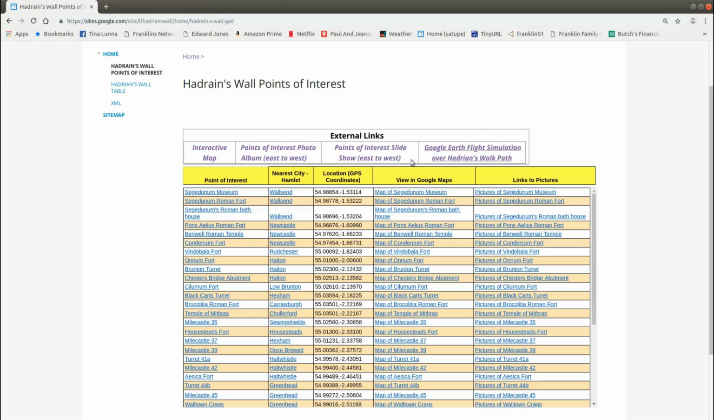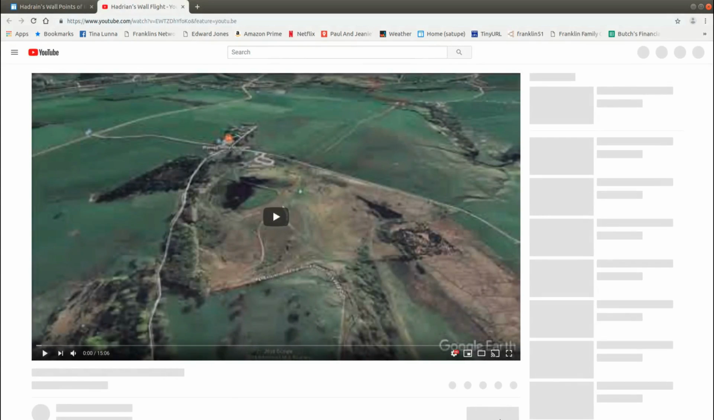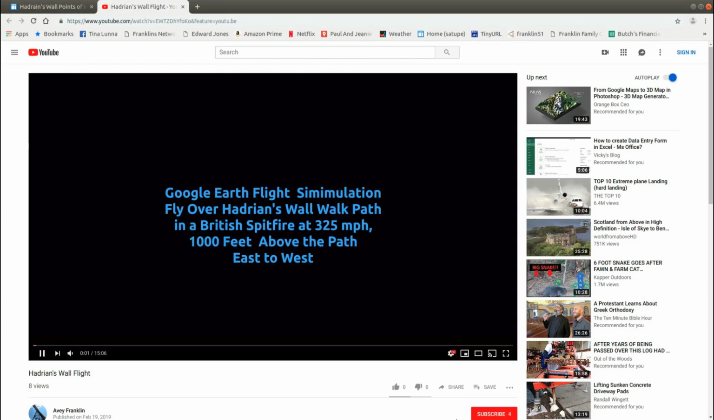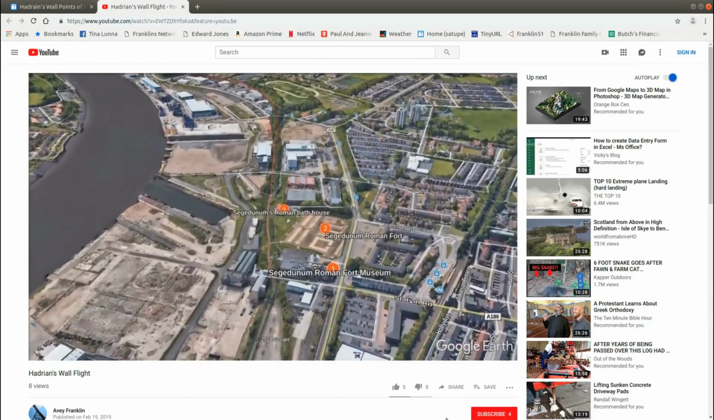Now I'm a big lover of Google Earth, and what I've done here is I have created a Google Earth flight simulation movie over the Hadrian walking trail in a British Spitfire going a little over 300 miles an hour, and you click on this and it takes you to that movie. And it starts up here, there we go.